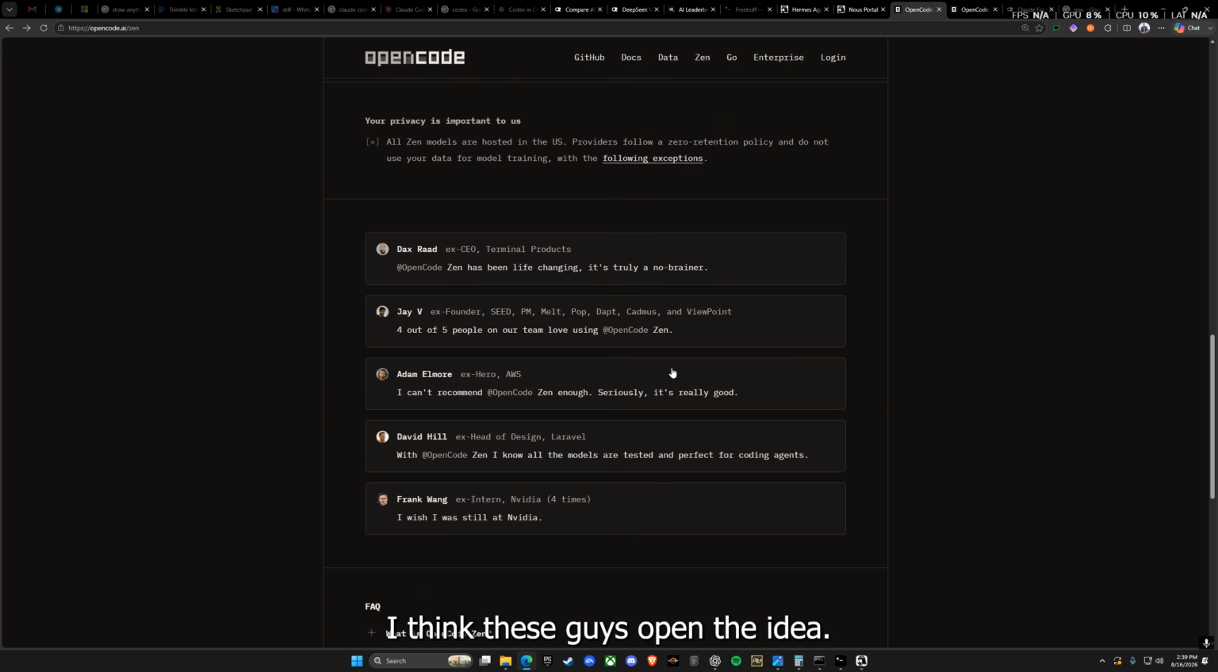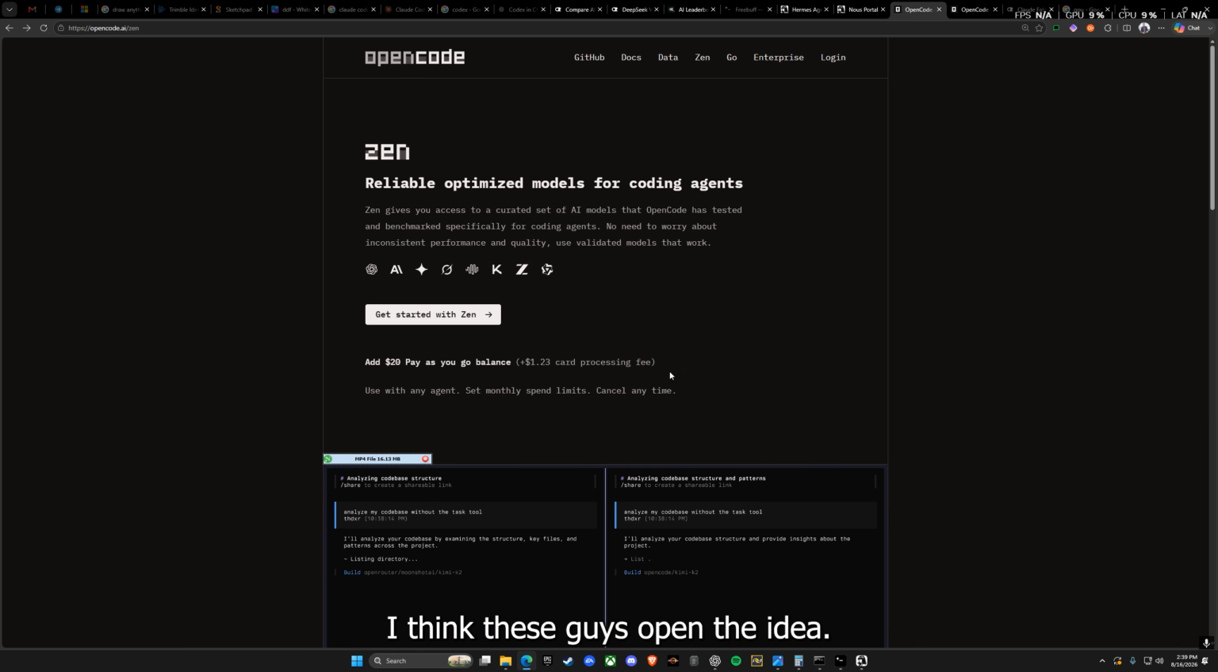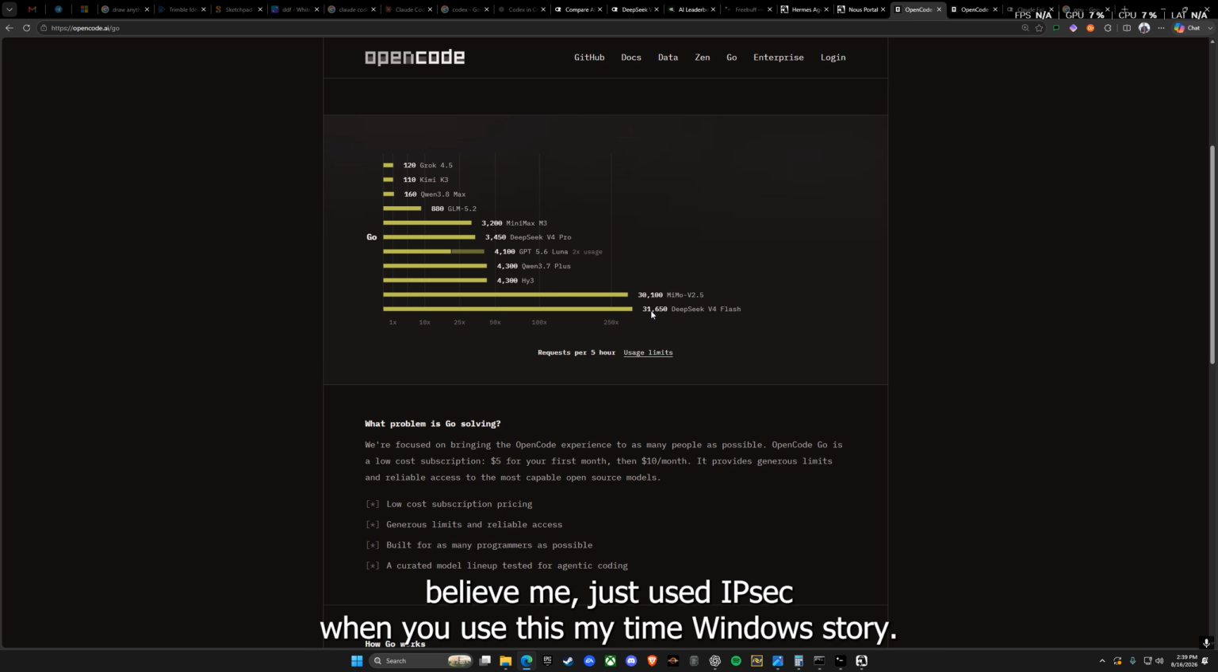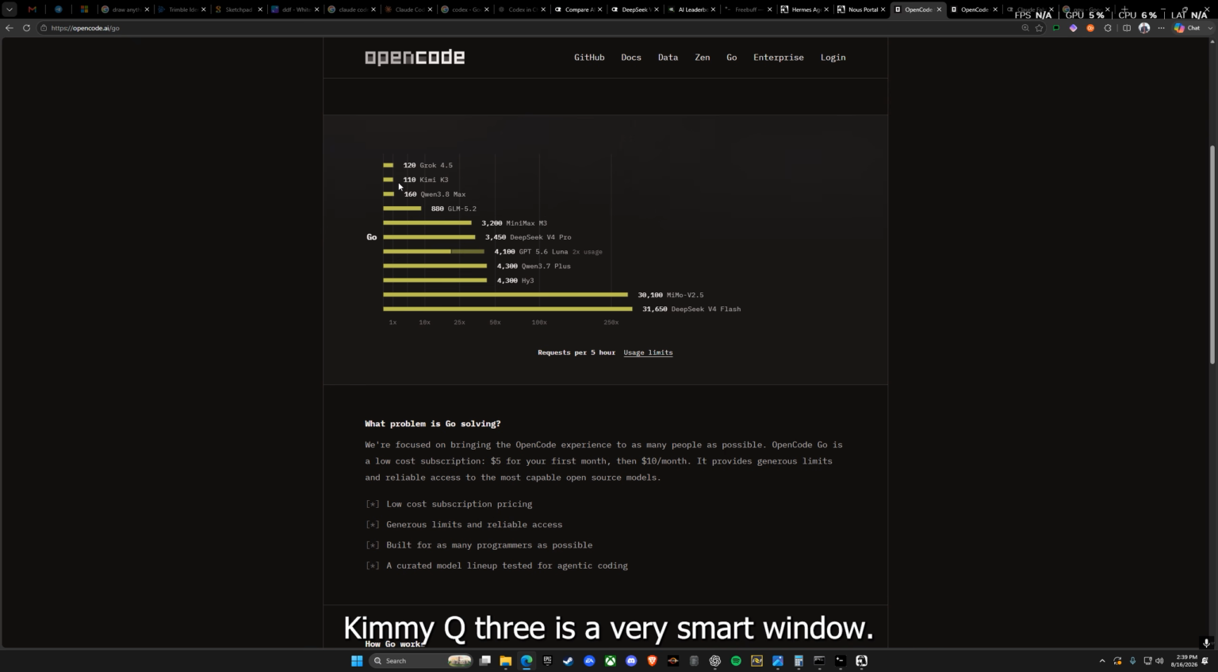I think these guys, OpenAI, make it easy. You can see how much usage you have left. So in here, just know that using just DeepSeek, believe me, just use DeepSeek. When do you use the smarter models? Don't worry. Kimi K3 is a very smart model.